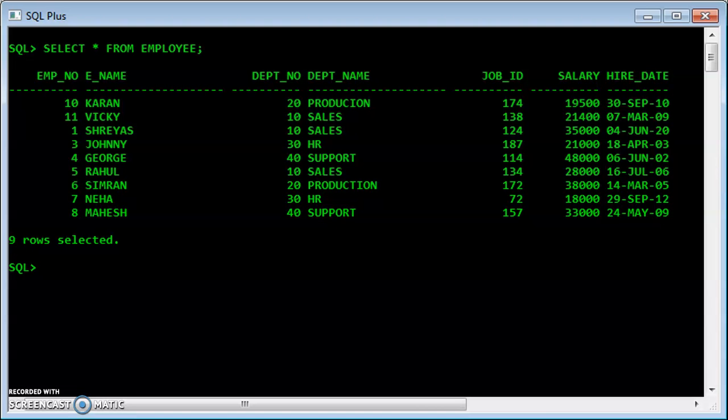Now starting first with the implicit cursor. So here is an employee table that we have already created in experiment number 3 and 4. Using the same, first we will check the data of the employee table, that is select star from employee. Here we have a total of 9 rows. So data we have of 9 employees. On this we will apply an implicit cursor.